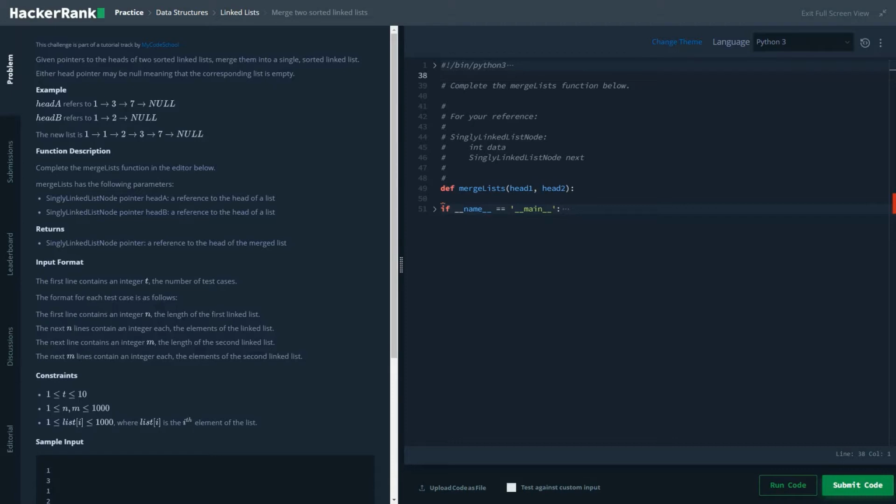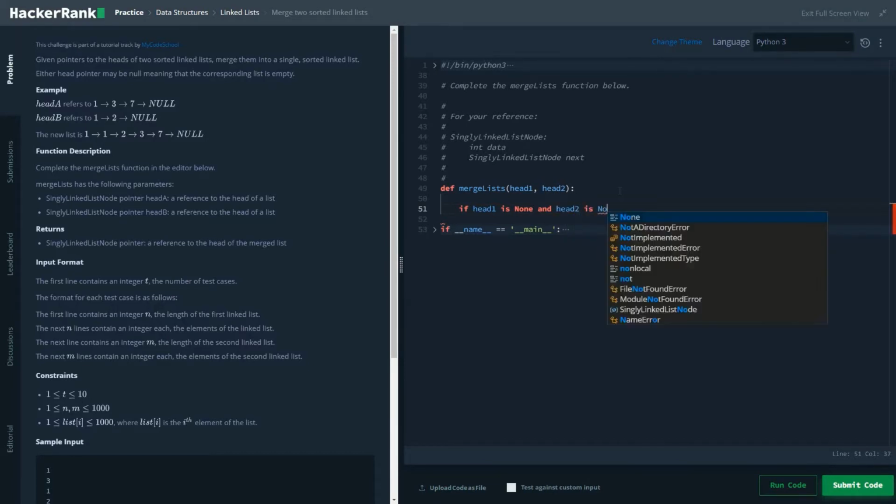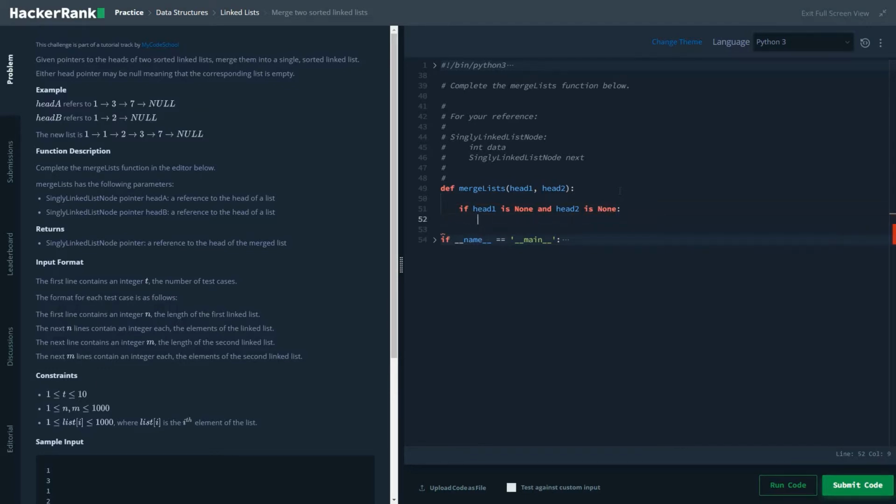So once we have read the problem statement, we will start coding. The first statement would be the condition: if both of the head nodes, head 1 and head 2, are null, what would be the situation in that case? Head 1 is none and head 2 is none. In this case, we will return none.